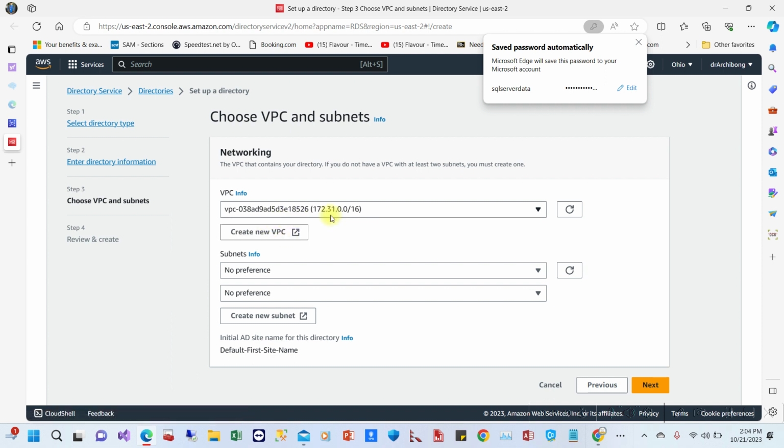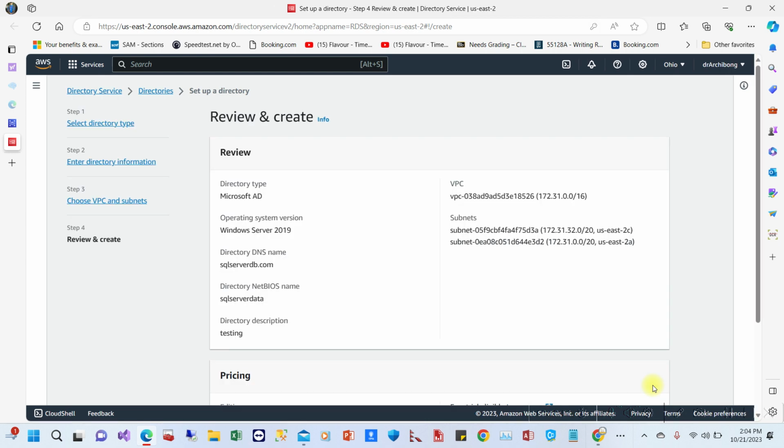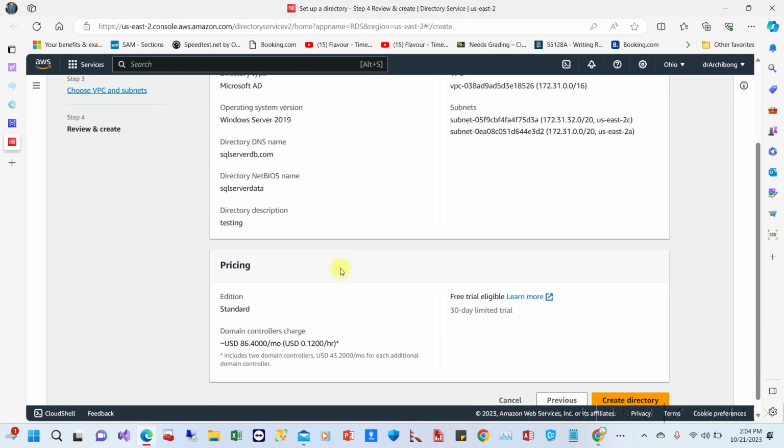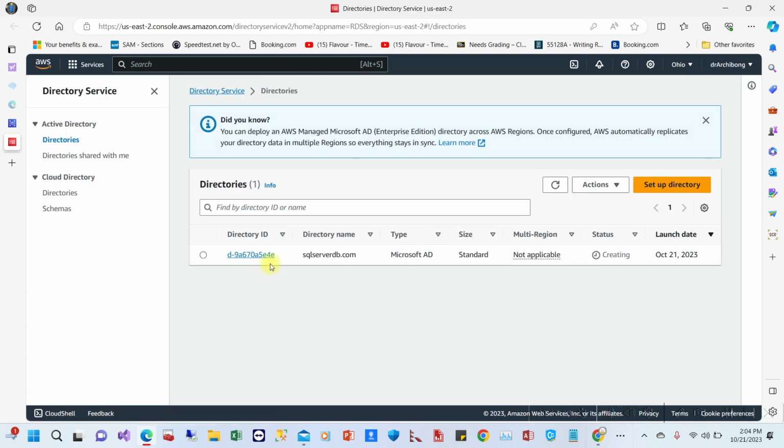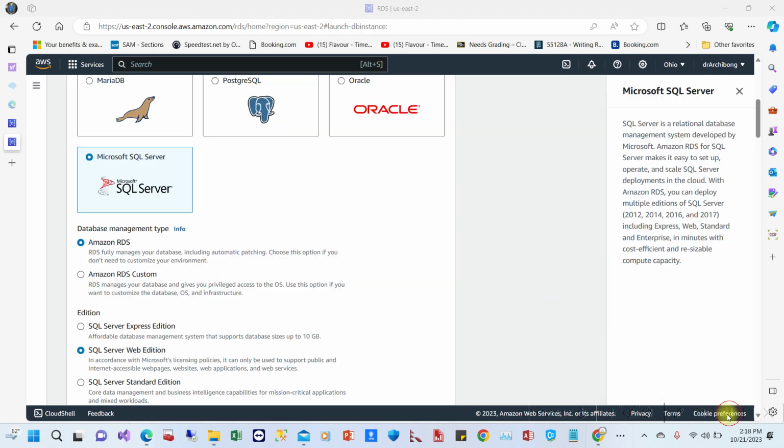We can have a virtual private connection, subnets, no preference, create new subnets. Hit next. Alright, the AD is created. It's about $86 per month and it's 12 cents per hour. We create a directory. Alright, the directory ID is sql-server.com, and then we can stop there.